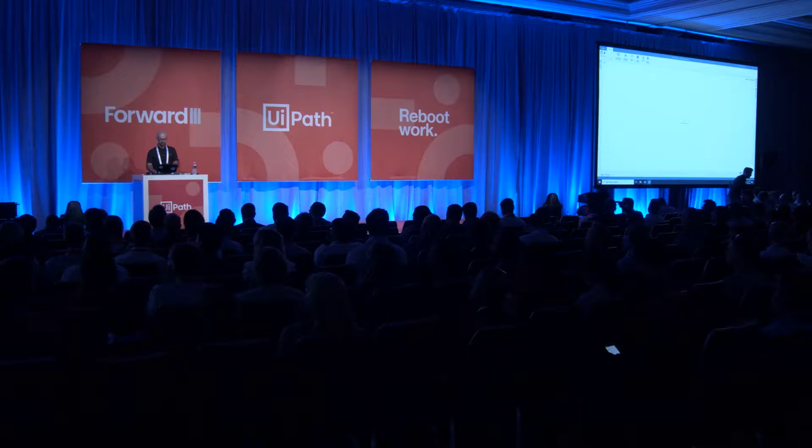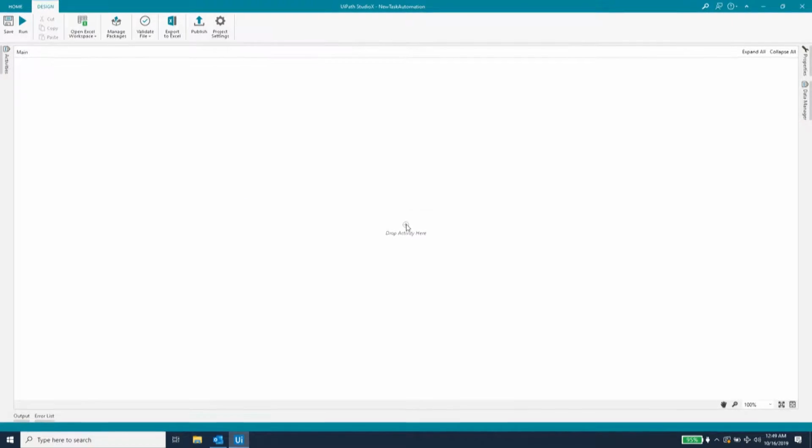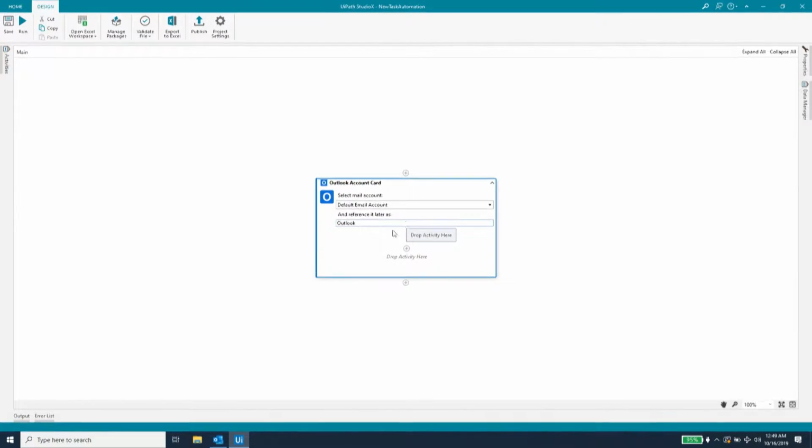So let's do this. First thing I want to do is tell StudioX that I want to use my Outlook account. So I hit that plus button. One of the common scenarios is, yep, use my Outlook account. And here it goes into my local Outlook, and you can see that it uses the default email account. I could have multiple email accounts on my Outlook, so I could work with a specific one. In this case, I'll just say, yep, use whatever default email account I have.